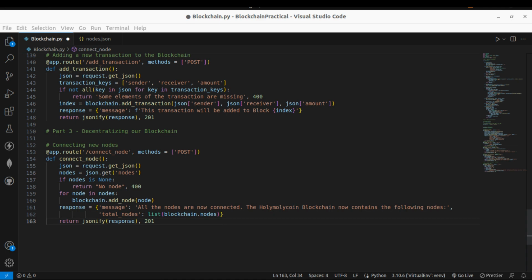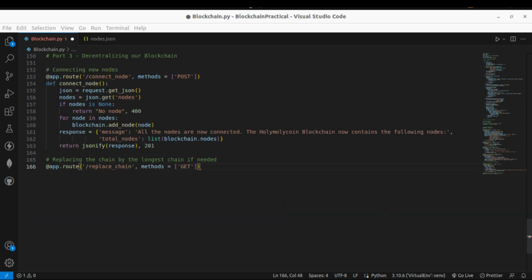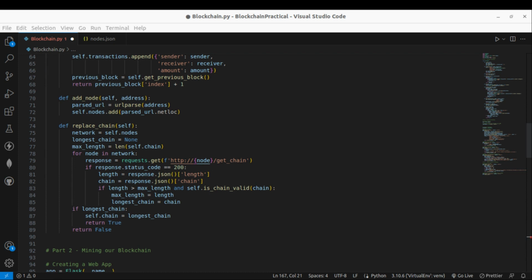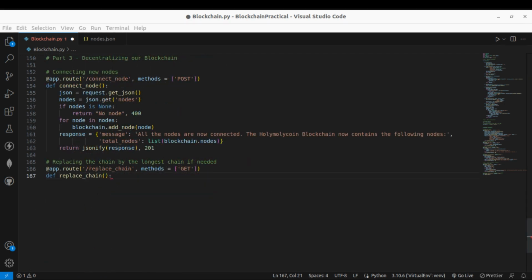The remaining is the replace chain request. Let's make it quickly. I will give the route /replace_chain, and here the method will be GET, since we will just be retrieving information through this request. Then I will define the replace chain function. This function will replace the chain with the longest chain if needed. For this we will use the replace_chain function, which replaces the chain with the longest chain if needed, and this function also returns False if the chain is already the longest, and True if the chain is replaced by the longest chain. So first I will define a boolean variable is_chain_replaced, which will be True if the chain is replaced by the longest chain and False if it is already the longest chain.